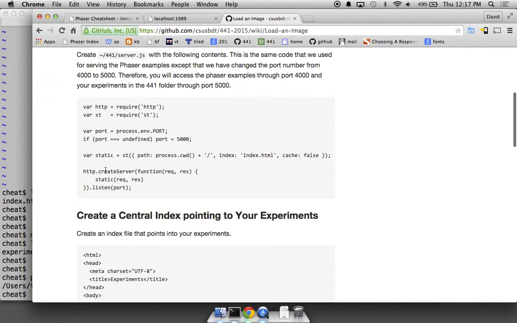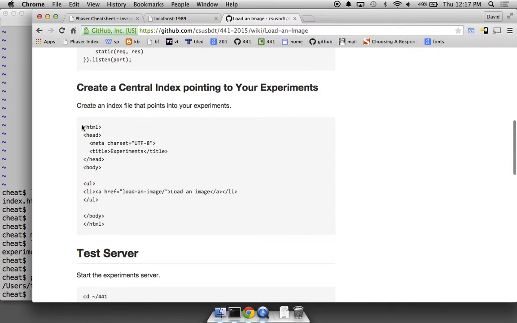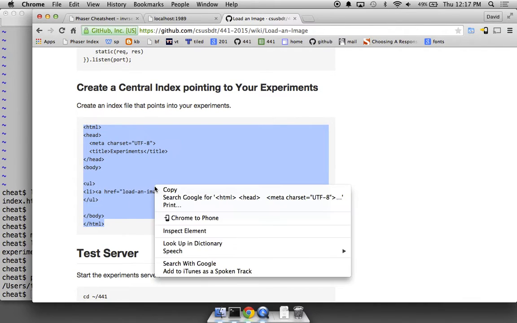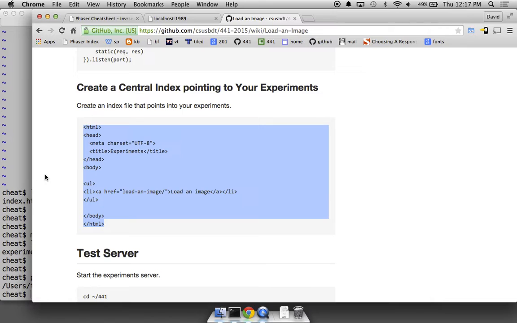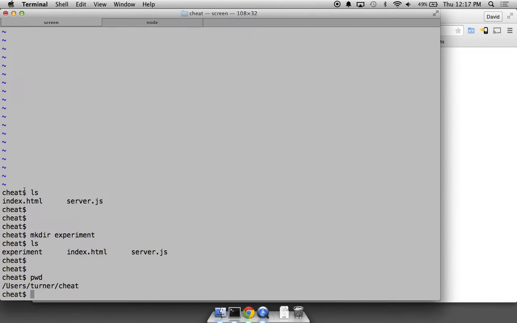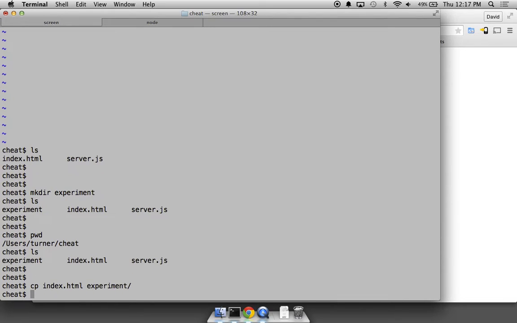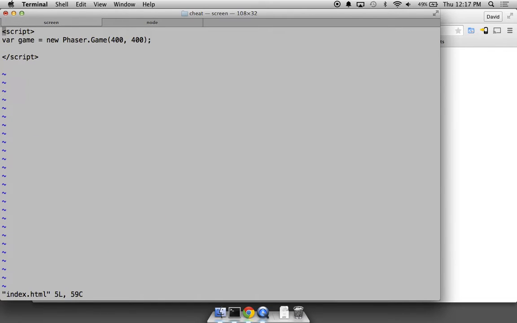This is that web server I showed you in Node, but you can use any web server. Here's the HTML file. Let's take a look at this. That's at this top level here. I'm going to copy index into experiment and edit this.